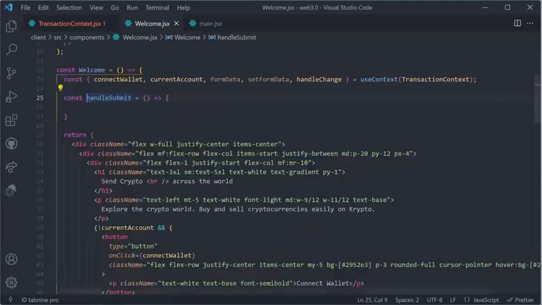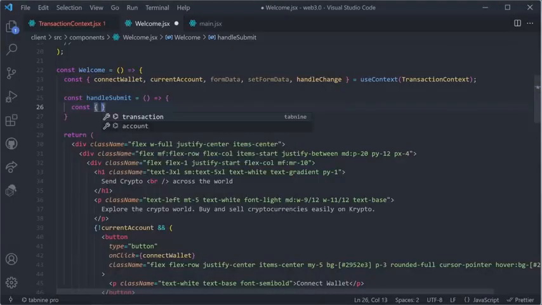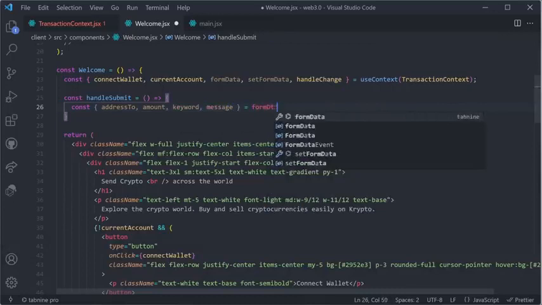So if we click it, we have to implement that handle submit function. And right here, we can destructure all of the properties from the form data by saying const in curly braces addressTo, amount, keyword, and message is equal to formData. We simply destructured these properties.